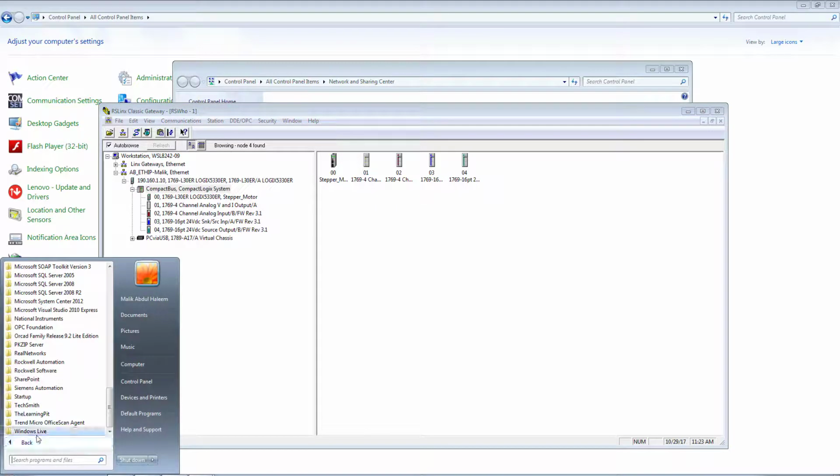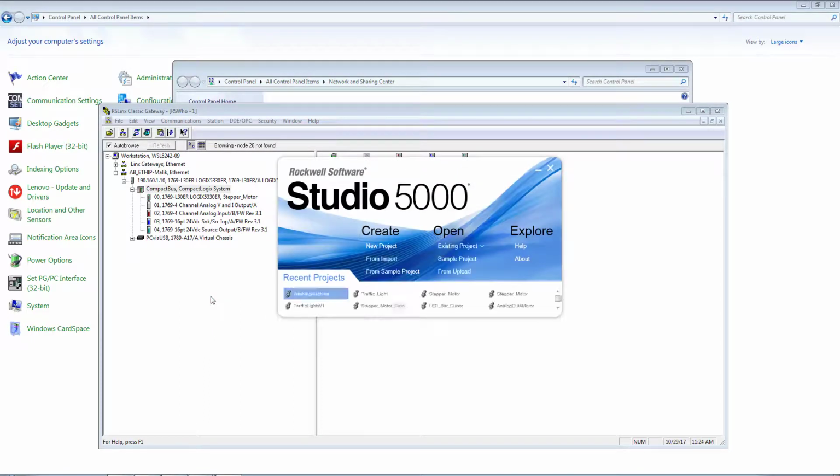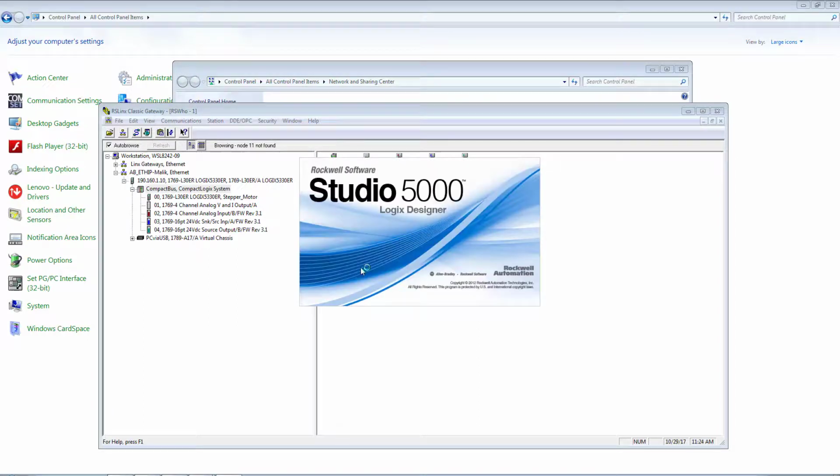Now click on Studio 5000 and open the existing project, because the purpose is to show how to configure the IP address for the CompactLogix controller.